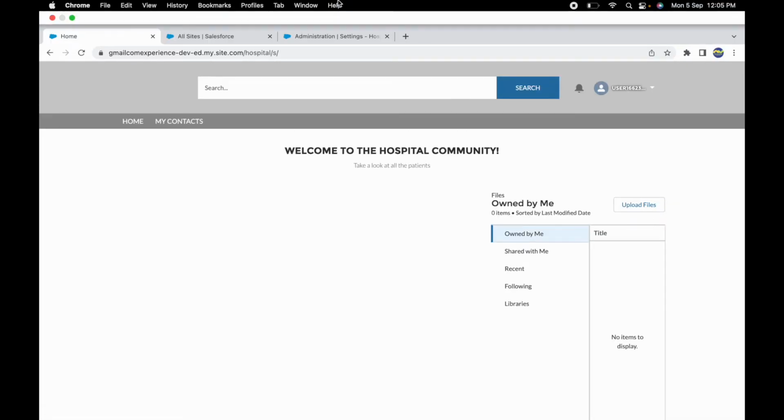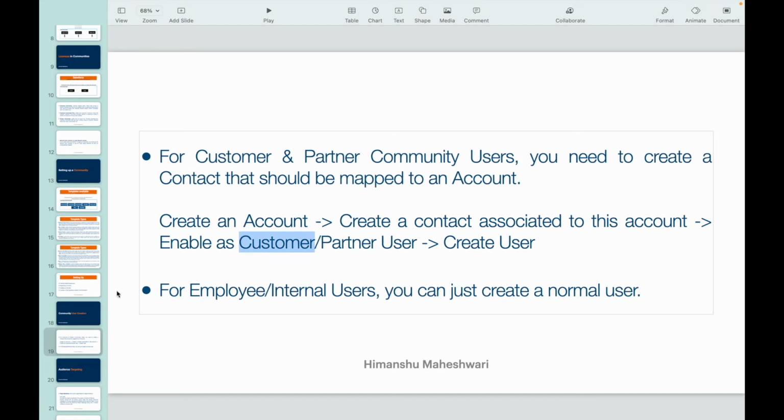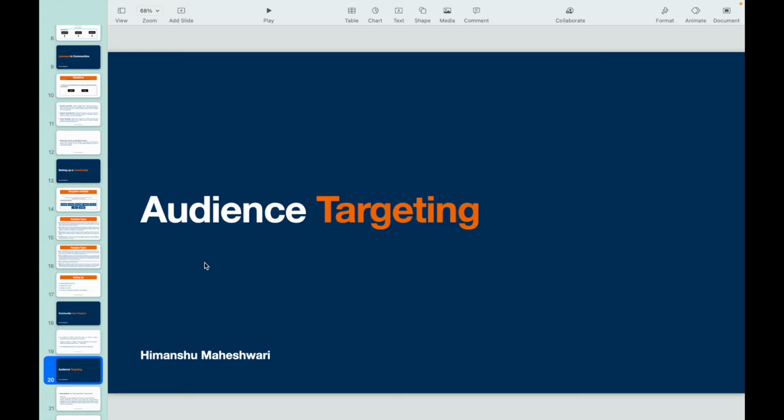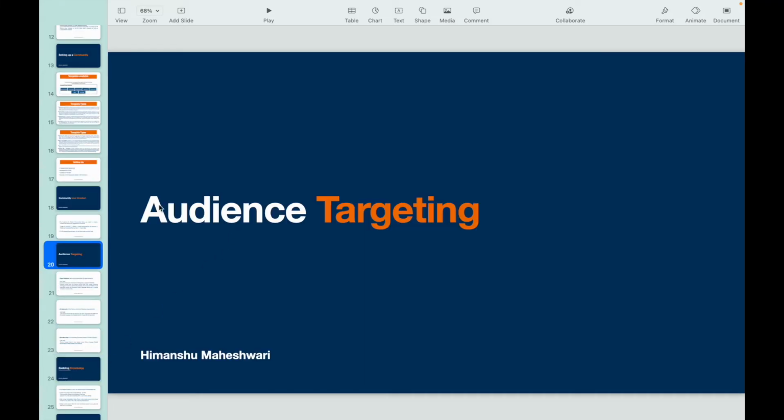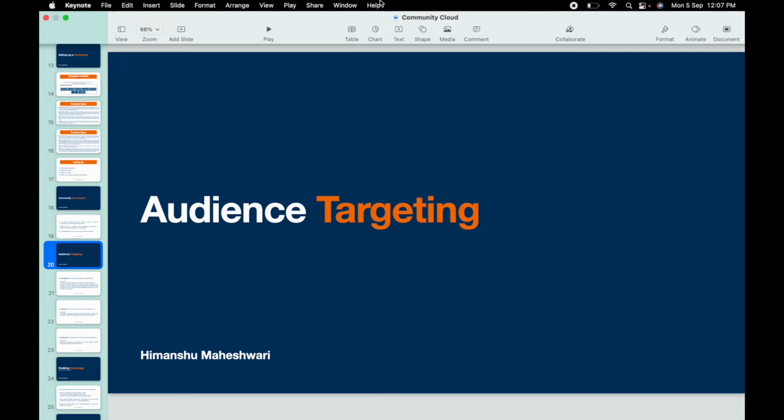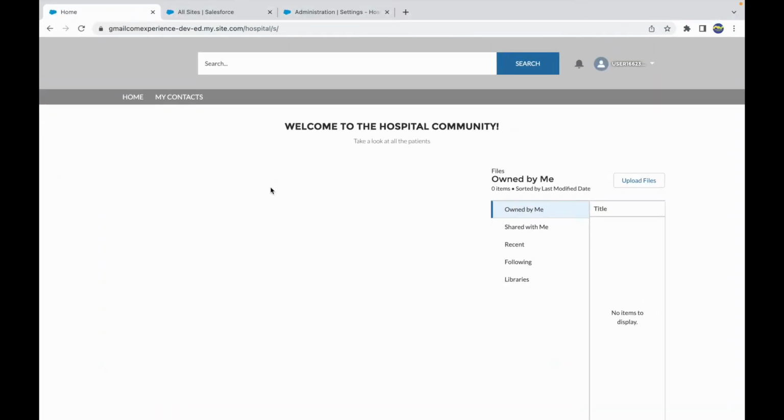Cool. All right. Let's now take a look at what's next. The next thing is audience targeting, right? Under audience targeting, we would be taking a look at how a single community can be shown differently to different audiences, right? For example, your doctors would be logging into this particular community. The patients would be logging into this community, right? How do we show different things to them?